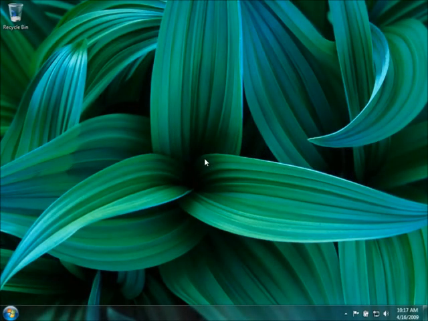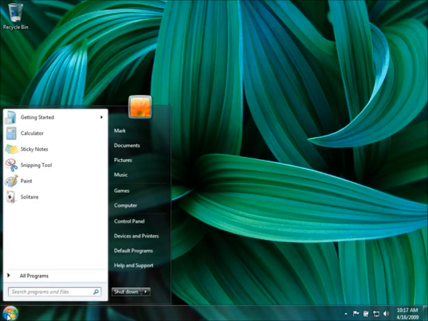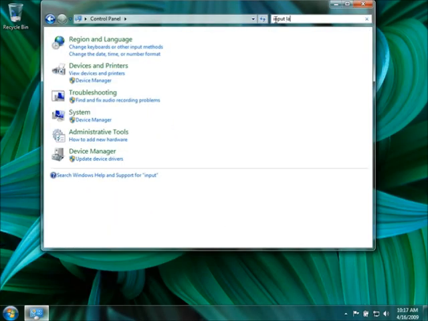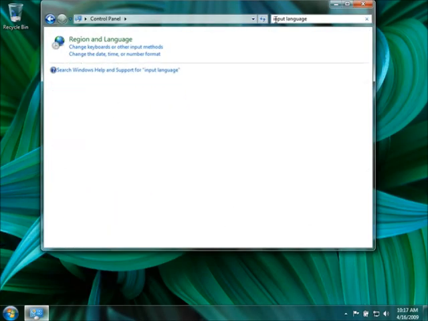By adding an input language, you can make it easier to enter text or edit documents in multiple languages. To add an input language, click the Start button and then click Control Panel. In the search box, type Input Language. Click Change Keyboards or other input methods.